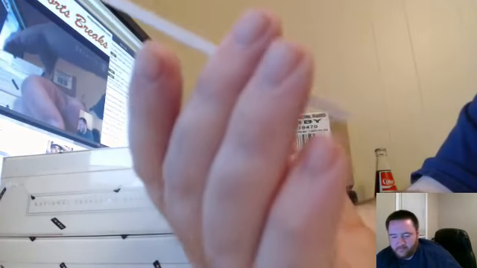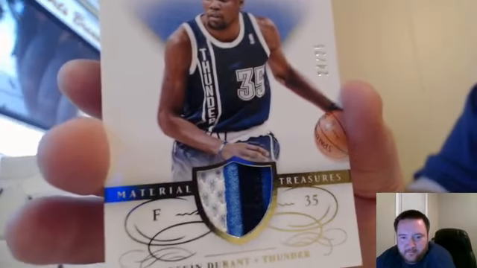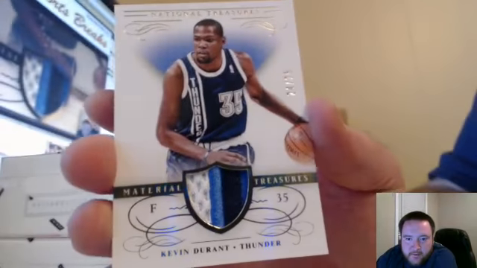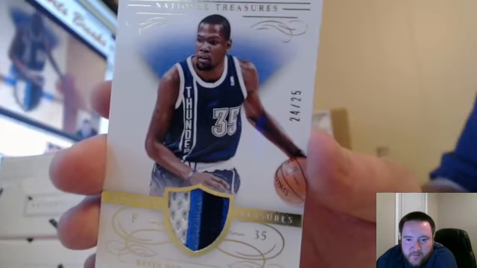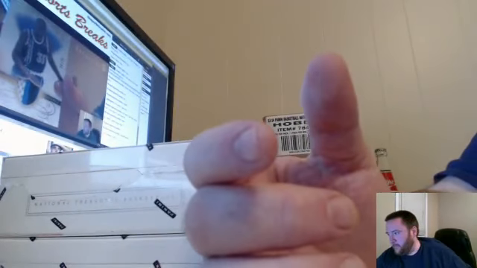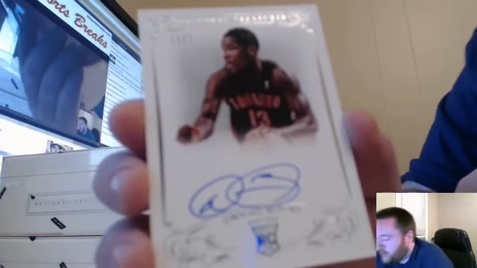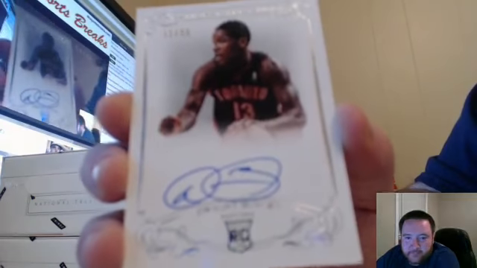Spurs box. Nice. Here's a nice card. I like this card. Yeah, patch. Nice patch. I like that. KD. Number 25. Raptors auto. Dang! Sorry, I just looked at the next card. Sorry.